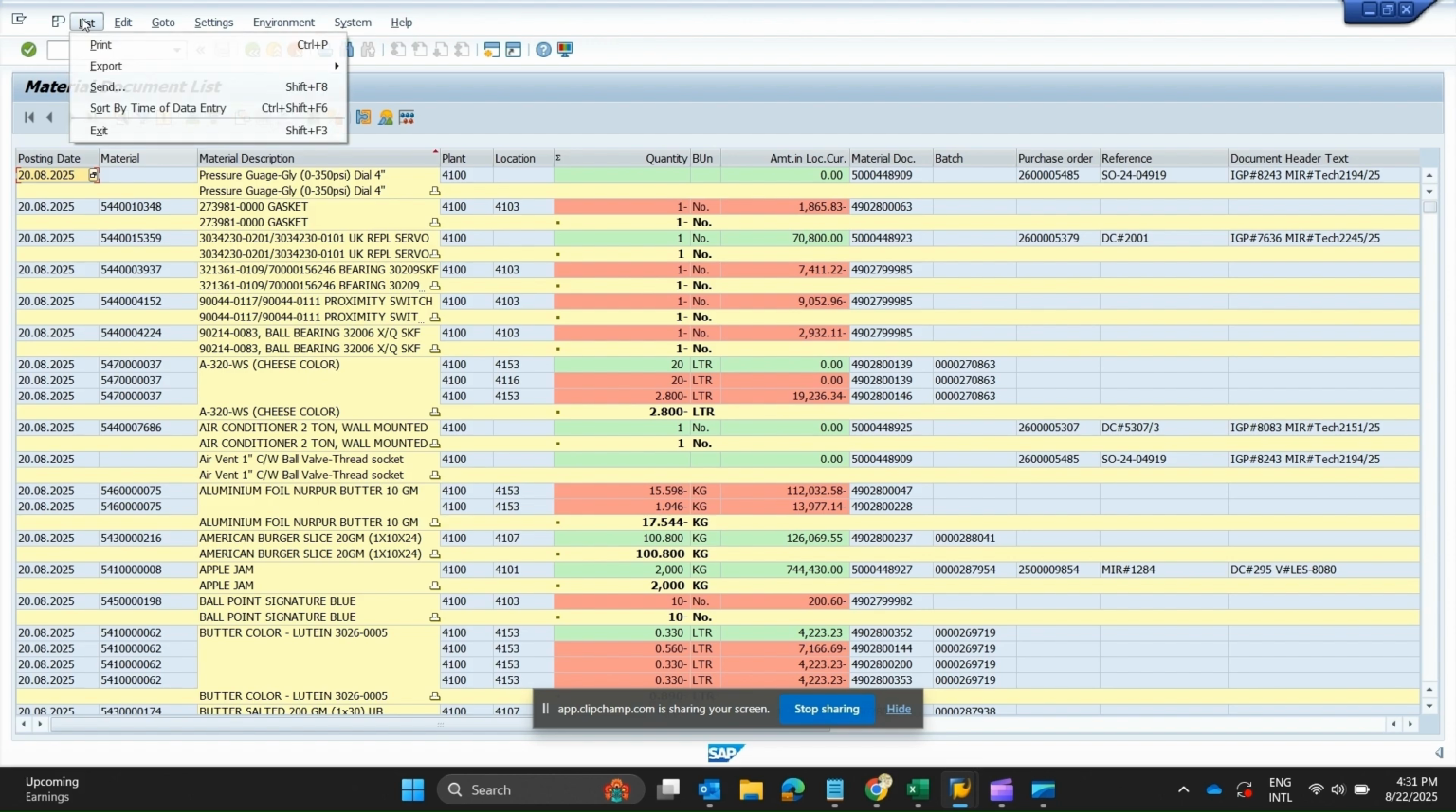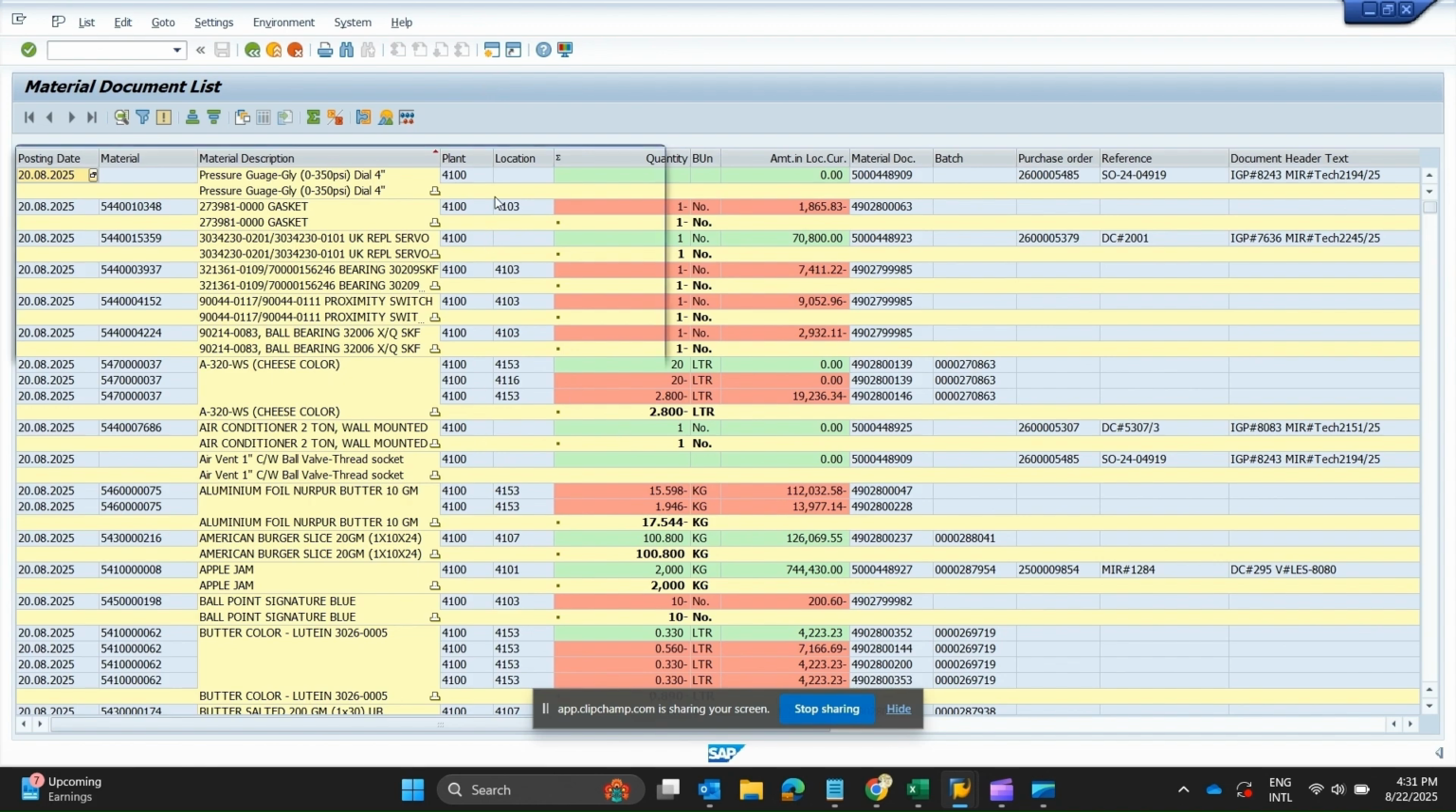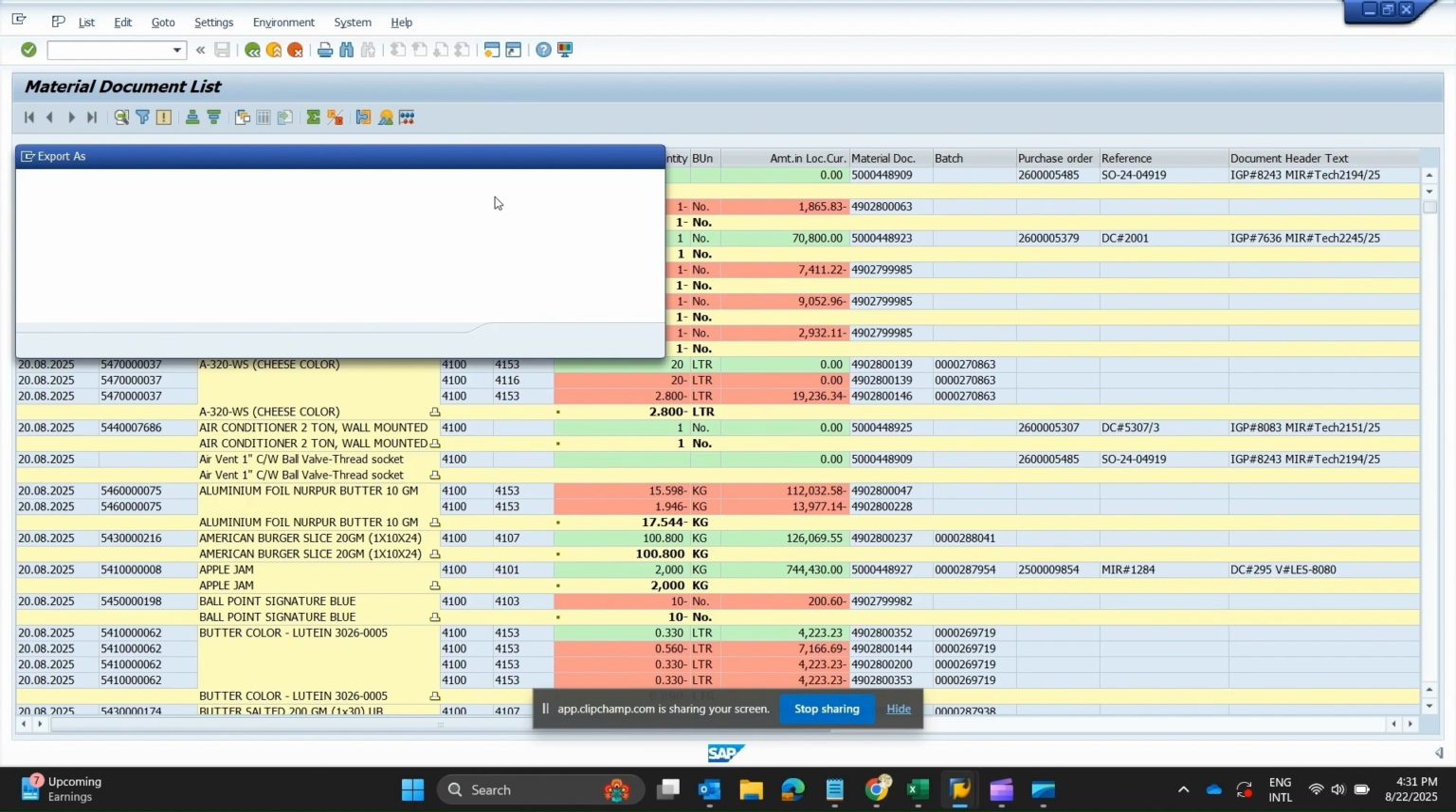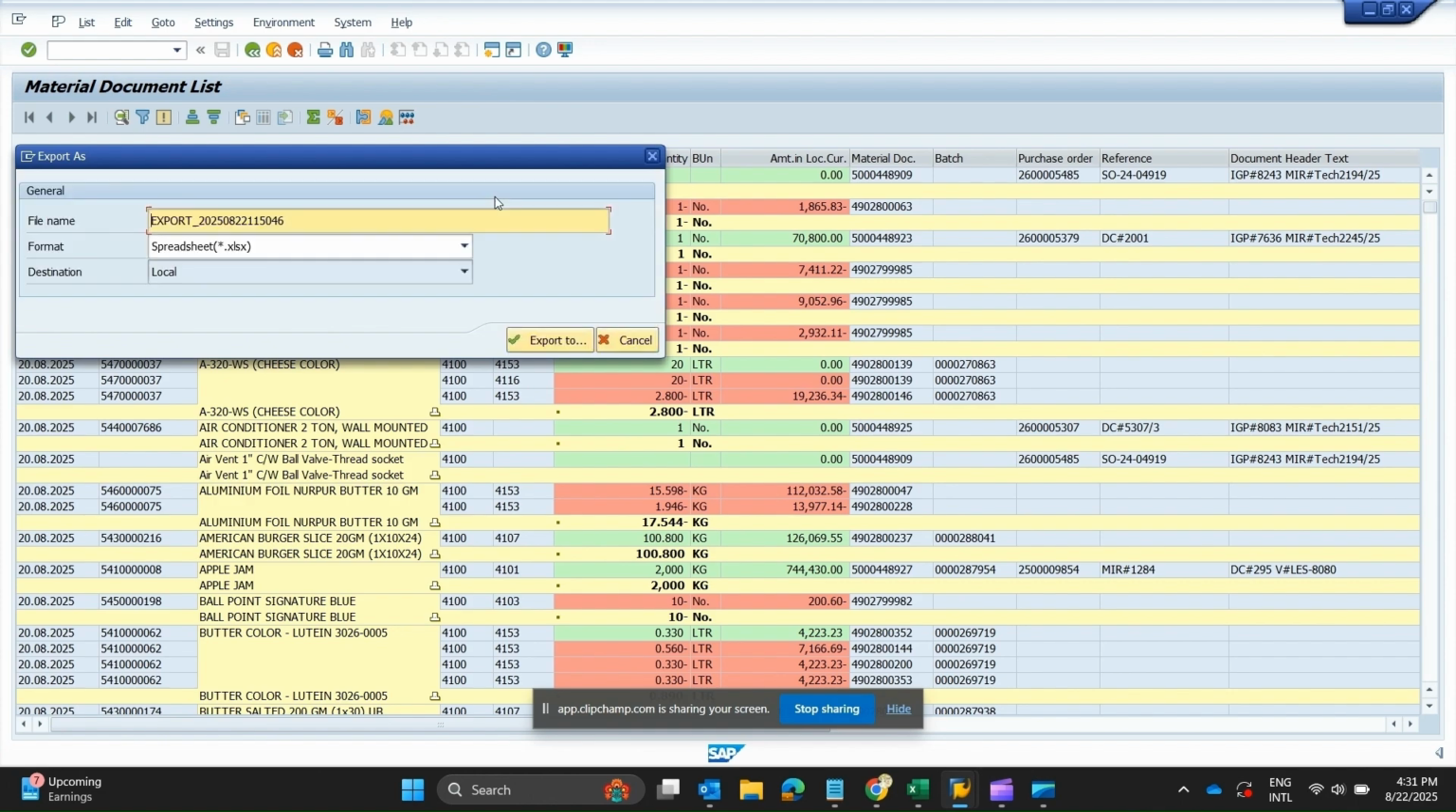So again, if you want to export the data, you will select the list, then export, and then on the second number there is spreadsheet. You can also press Shift plus F4. So in this way, when you press this spreadsheet button, then a new pop-up will appear in front of you, and then you will select that I want to save this Excel spreadsheet data at my laptop or my desktop, anywhere I want to save, and this way the destination will be local.